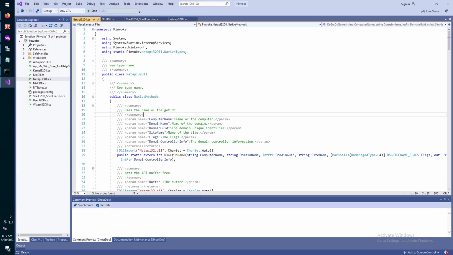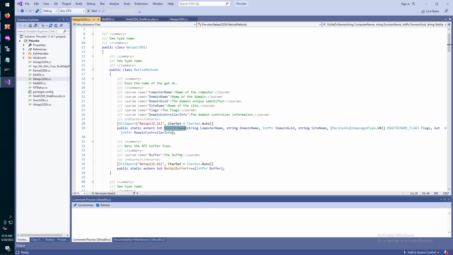Okay, so DC get DC name, which says get domain controller name. DS means directory services, so Microsoft Active Directory. Net is the name of the DLL, Net API. So this is a common prefix for functions exported by netapi32.dll. And this is buffer free, a function which frees memory. Many DLLs have their own function to free memory. And there are heap functions for freeing memory, etc.